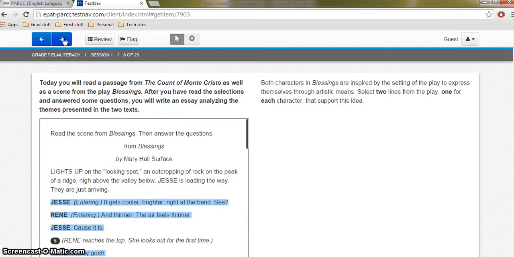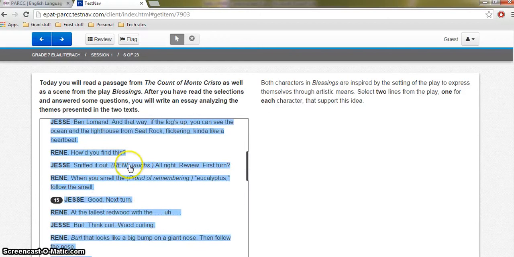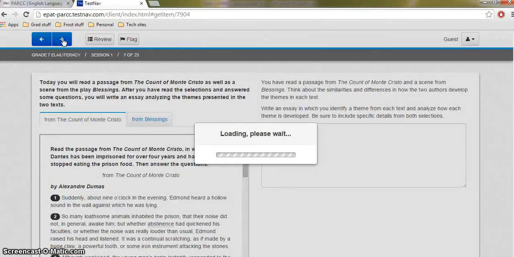Okay. All right, this one is interactive. So it's talking about the characters are inspired by the setting. It says to select 2 lines from the play, 1 for each character that support the idea. So the students would select their options, and that's how they answer the question. So notice that some of these are all about understanding what the question is asking for. Let's look at another one.